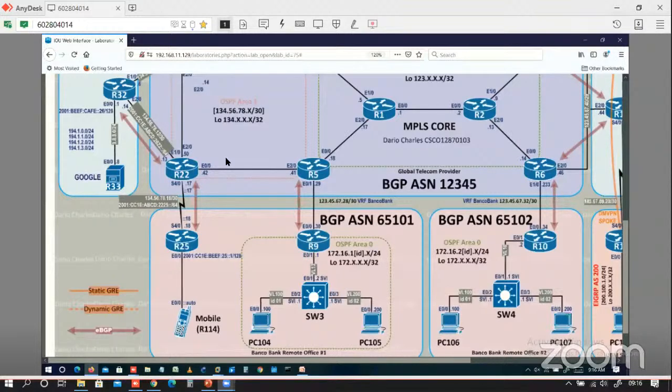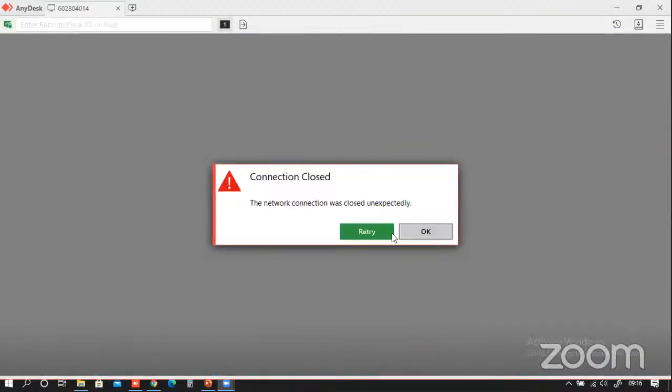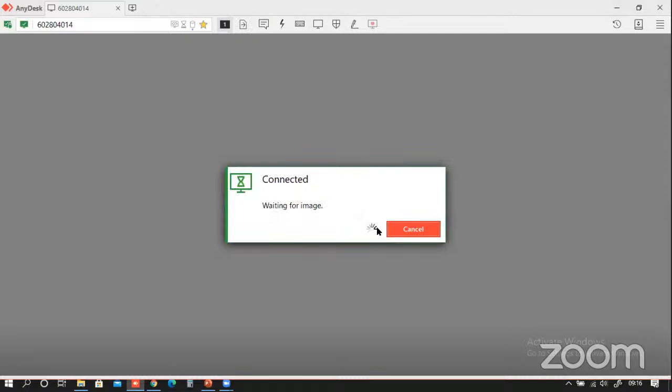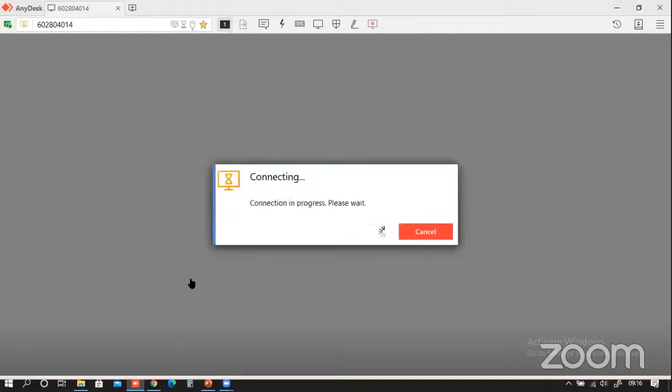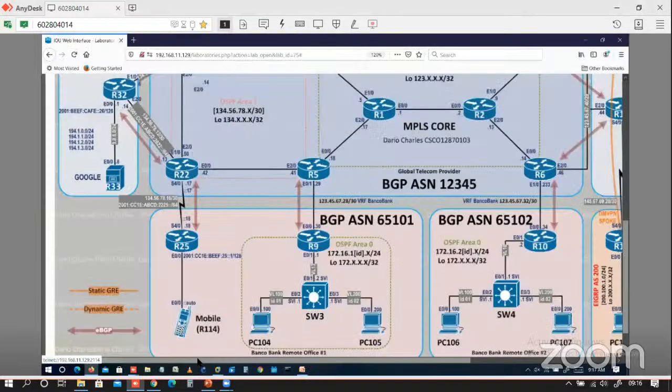Okay, so basically let me show you the diagram again and explain it first. So we have a mobile user and we have R25. Between these two devices, the mobile user will get an IPv6 address from R25. Okay, so I hope this is clear, right?